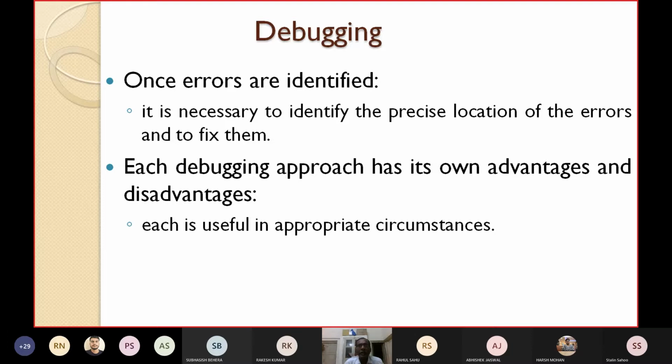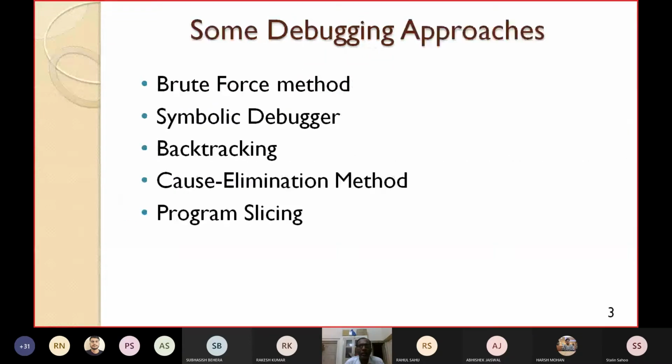Today we'll discuss some particular debugging approaches: the brute force method, symbolic debugger, backtracking, cause elimination method, and program slicing. There are many other approaches, but due to lack of time we'll limit ourselves to these five. First we'll see the brute force method. This is the simplest method and the most common, popular method used for debugging.